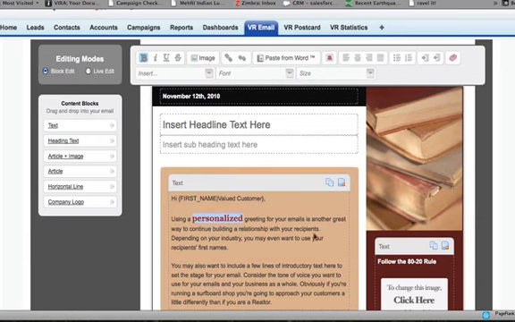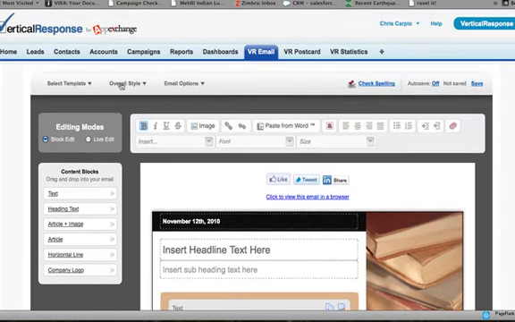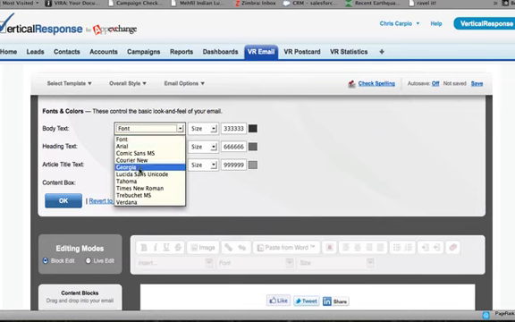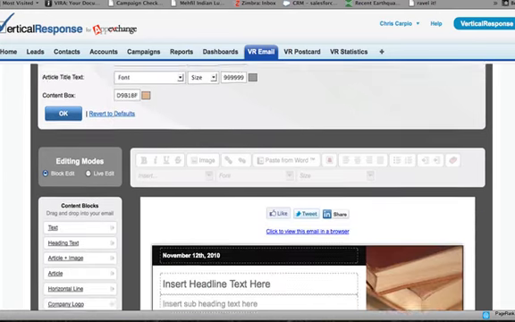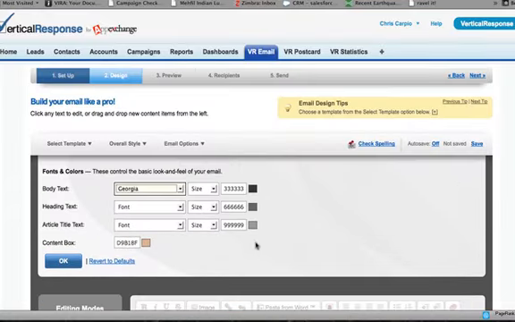Now, if there's a specific font you want to use in your email, or size or color, instead of highlighting each section and then making those changes in the drop-down, you can do it for the whole email all at one time. So if you come up here to the top and click where it says Overall Style, you're going to be able, under body text, to set up the font for your whole email. So if I click Georgia, I now have Georgia for my whole email. I don't have to go through and highlight each section. Size, I can set up for my whole email, and also the color.